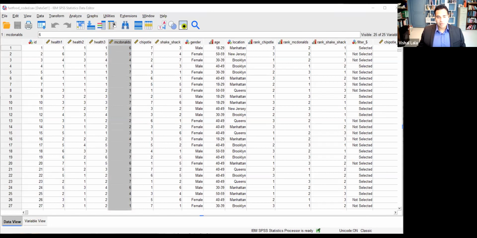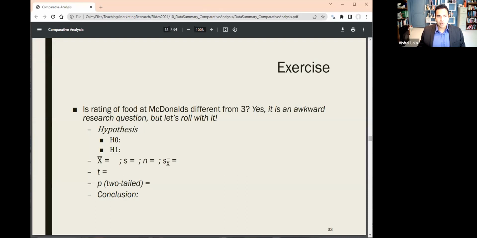Before we go any further, let me go right back to our data set here and write out what our different hypotheses are. H0 is going to be rating of McDonald's equal to 3, versus rating of McDonald's not equal to 3.